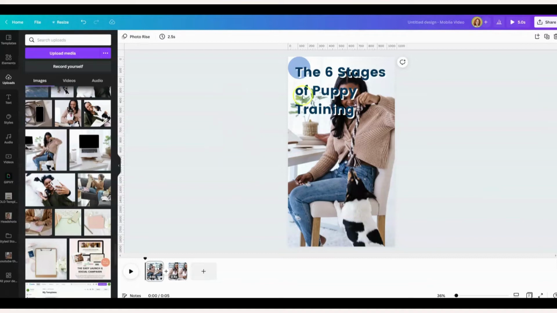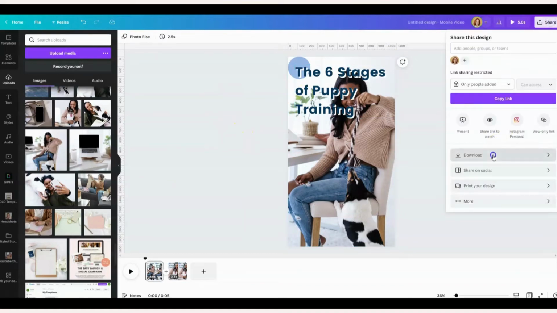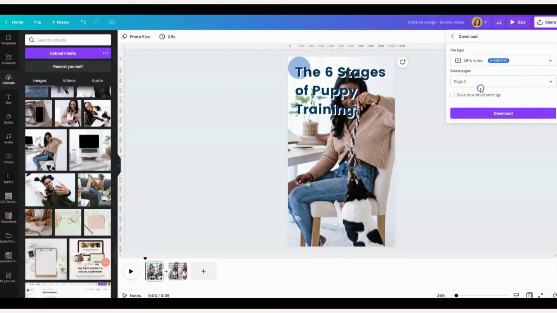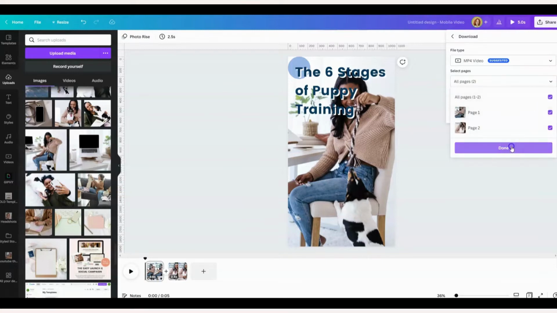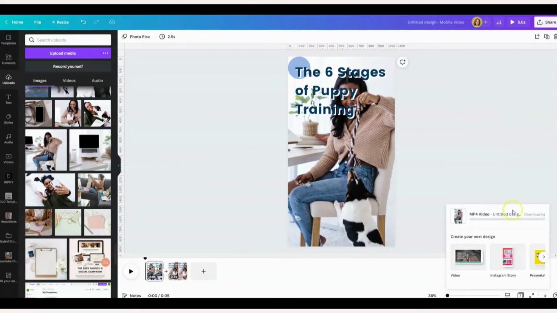Now again, it works the same. You'll go over here to share and download as an MP4 and make sure all pages are selected and click download, and it's going to download as an MP4 that you are then able to upload to Pinterest just like a regular Pinterest pin.